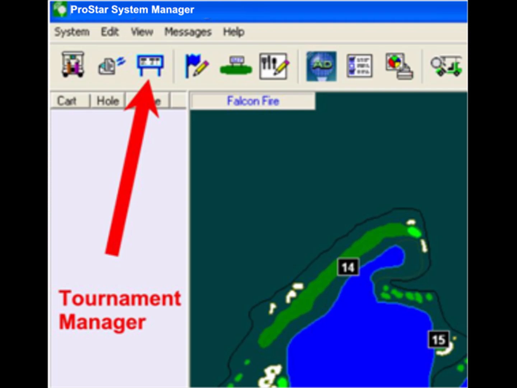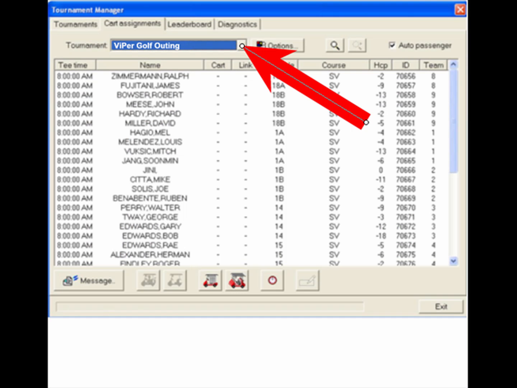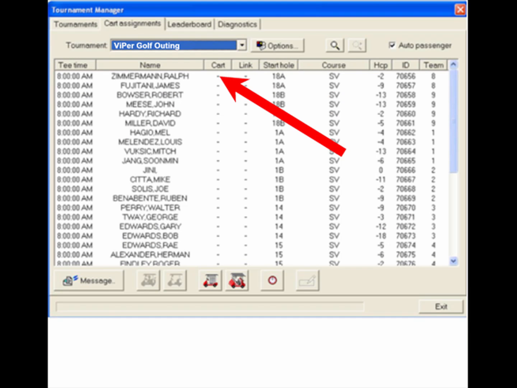From the ProStar System Manager screen, click the Tournament Manager icon to open the Sysman Tournament Manager for assigning the carts. The event will then appear in the Tournament drop-down list where it can be selected. The Tournament Player list sent from Viper will then appear with the hole assignments for all players.